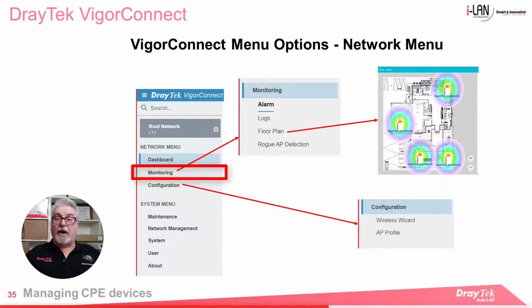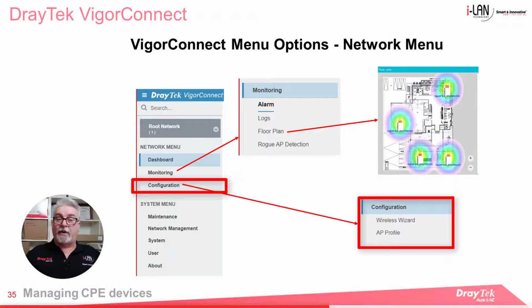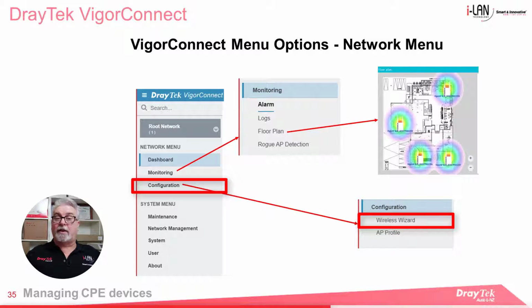The next menu we have under the network menu is the configuration menu. Here you can use the wireless wizard to discover and configure DrayTek access points on your local area network. The AP profile menu allows you to create a custom profile for the access points and then deploy the configuration.